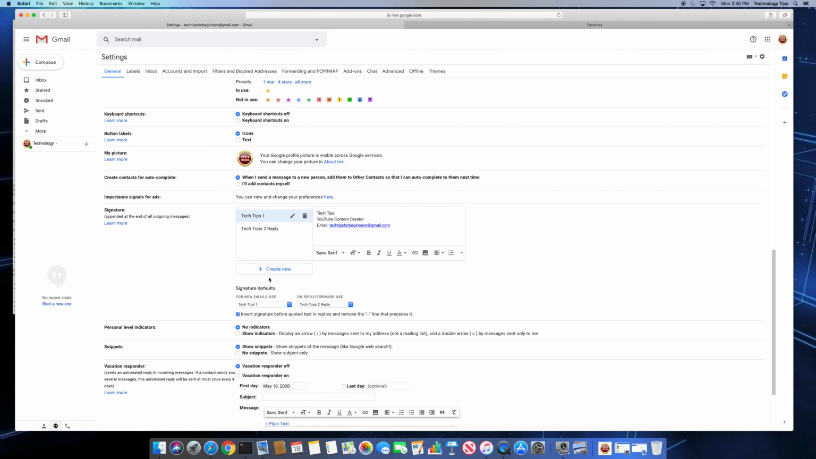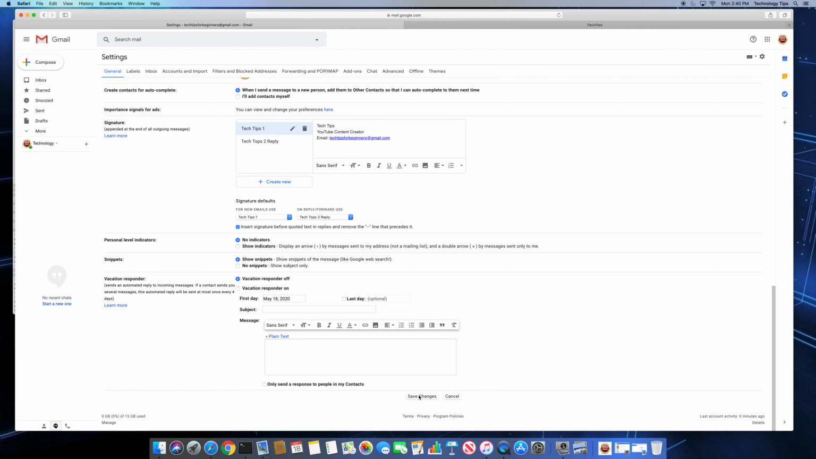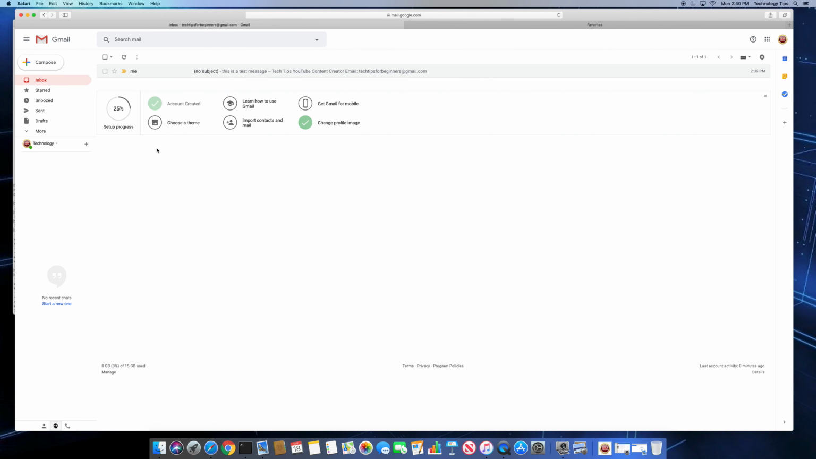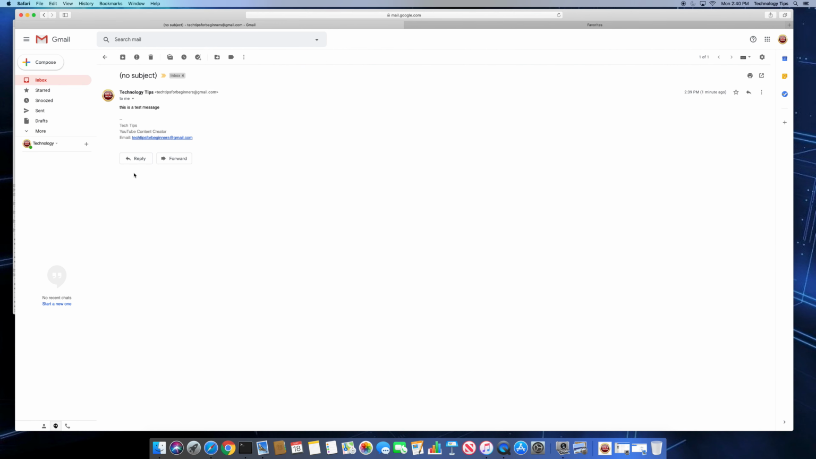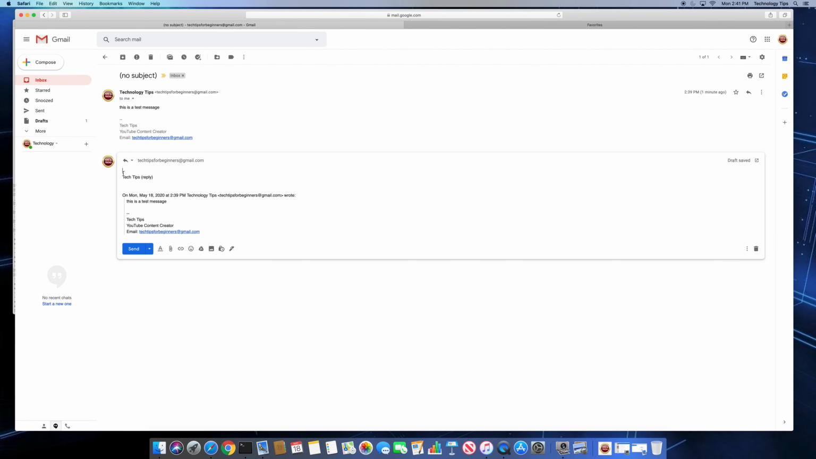And then I wanted to see if insert signature before quoted text in replies and remove the dash line that precedes it. So let's see what that actually does. Okay, so we're going to go ahead and just save that again. Okay, so let's go here and let's do a reply. And then it puts it at the top, which is nice, but it doesn't actually put the dots, the 2 lines, which I don't really like there.